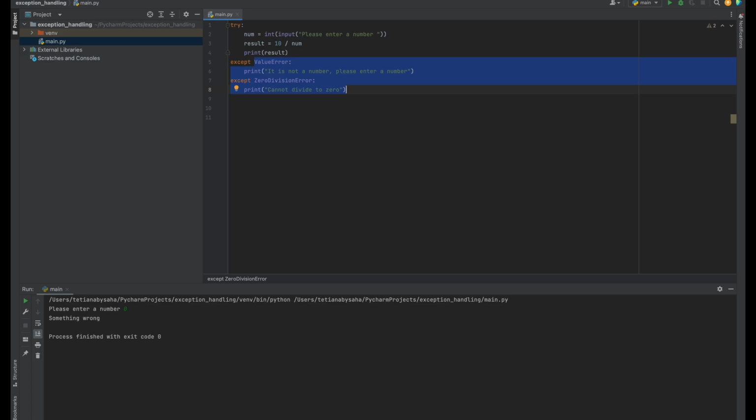So in these examples, we catch both value error and zero division error exceptions and print different error messages depending on the type of exception. We can also use a finally block to run code regardless of whether an exception was raised or not. So here is an example. Let me just modify it.